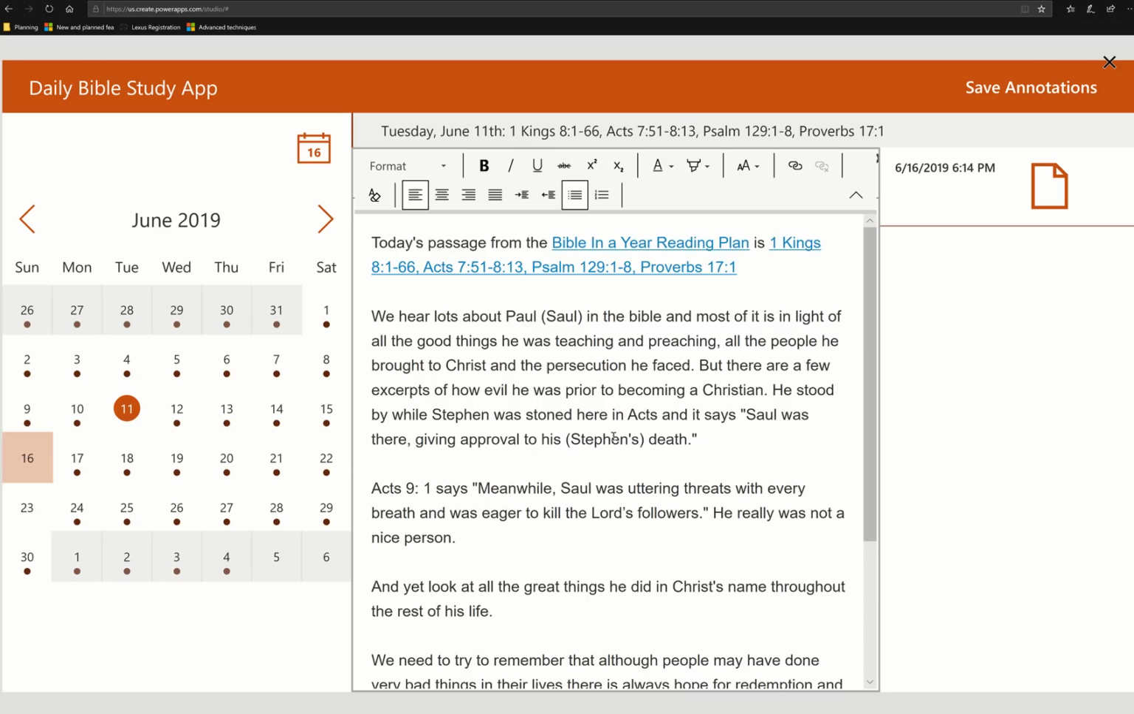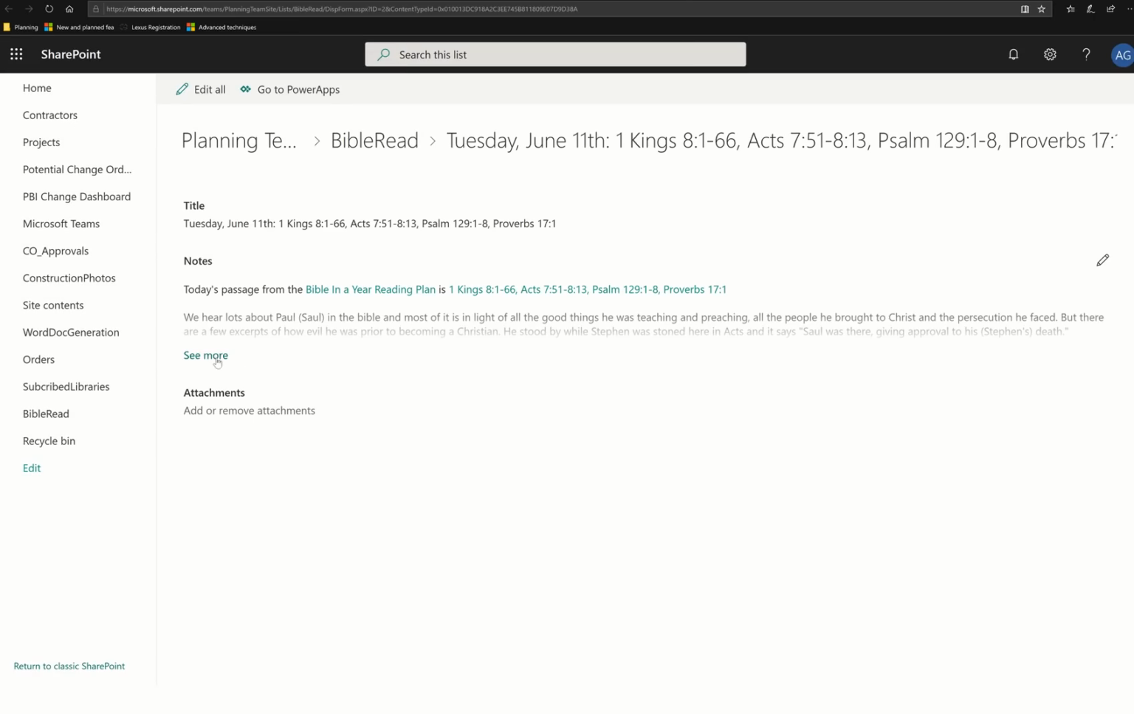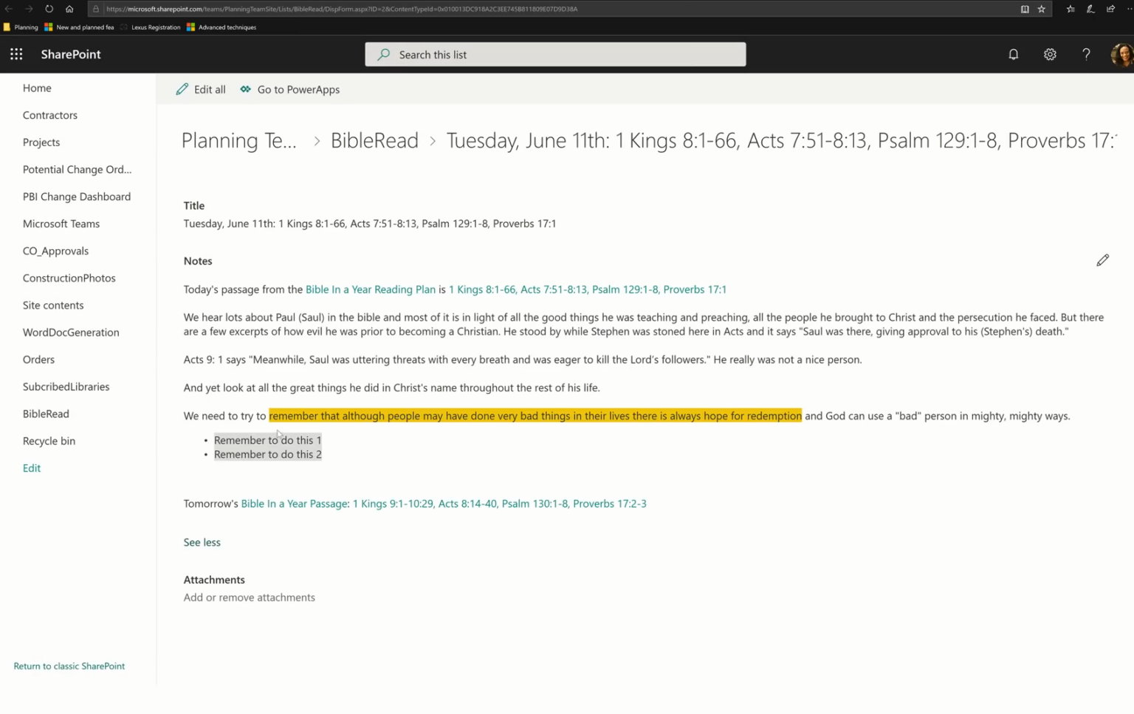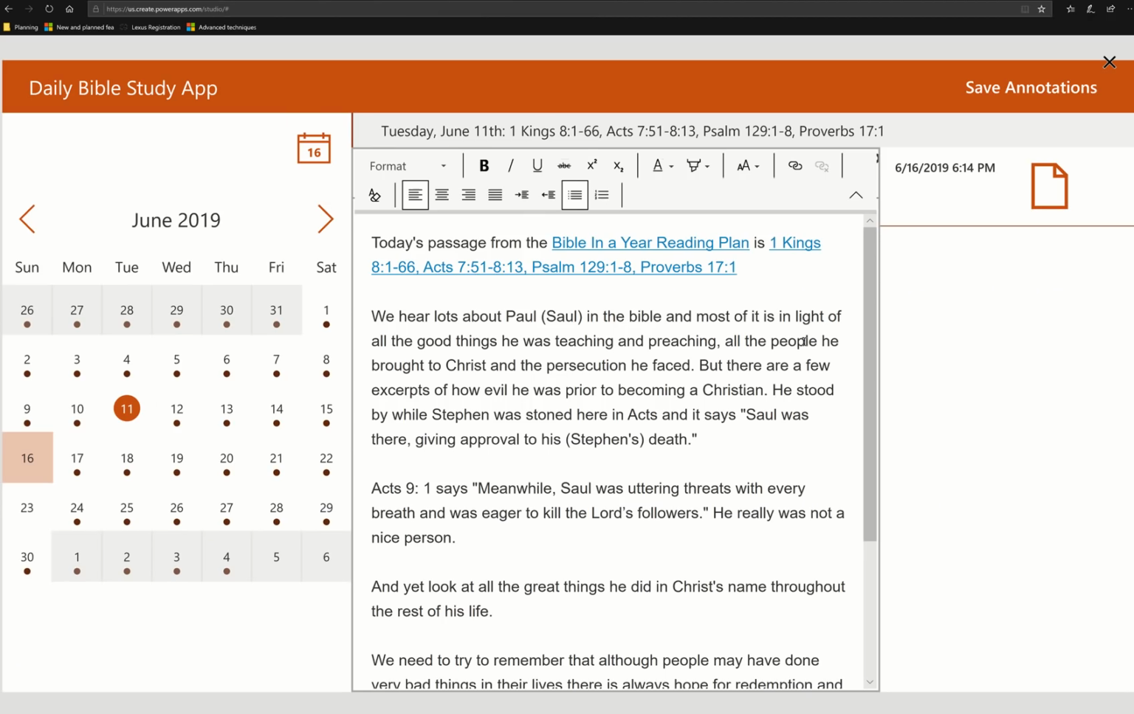This is the 11th. Did I actually annotate the 11th? You can see the date in that far right gallery is the date that I added the annotation. You can see I added a couple of bullet points in here. All right. So let's look a little closer at how I did this.